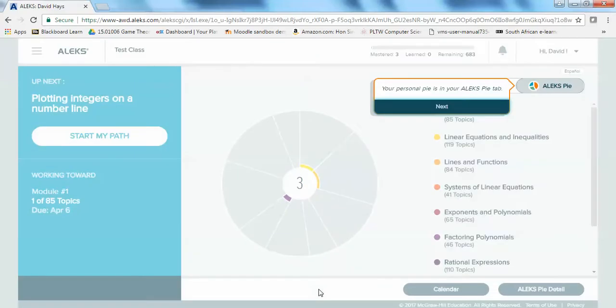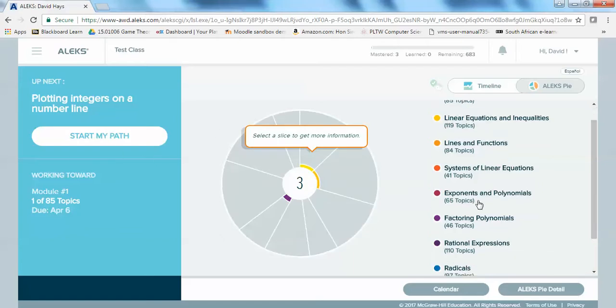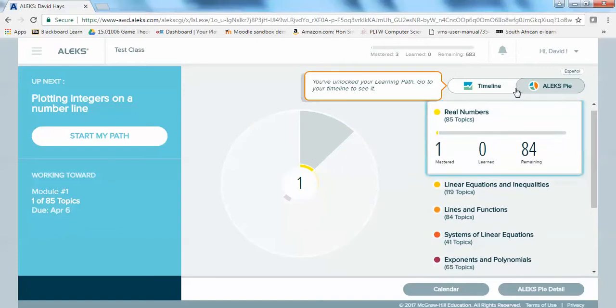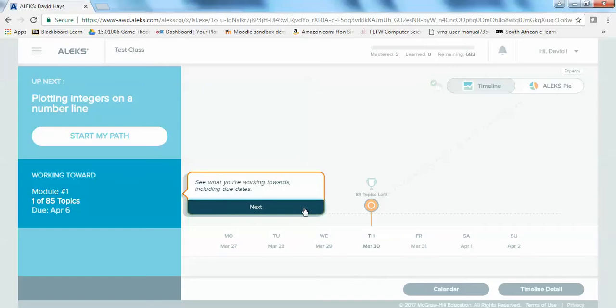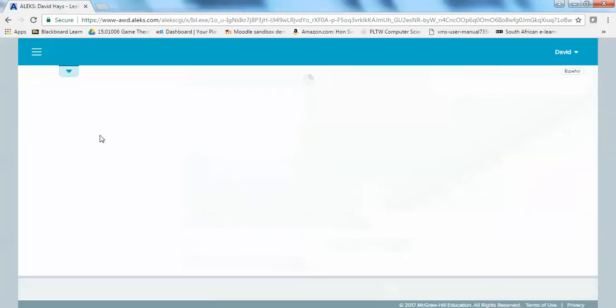I'll say start my path. Personal Pi, next. Select slice, give more information. You've unlocked it, so go to your timeline to see it. Okay. Get through all this introductory stuff. Actually read. Okay. Now I'll start my path. Now it'll get to the first material here.